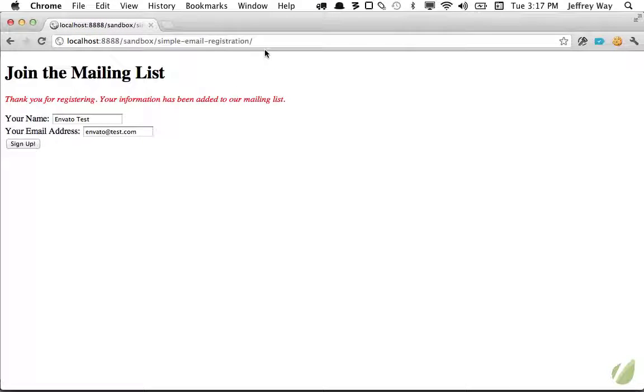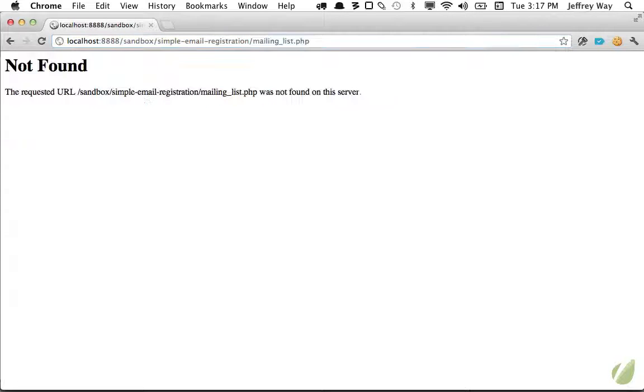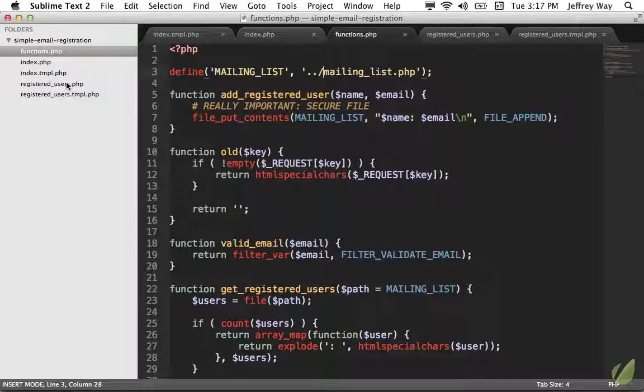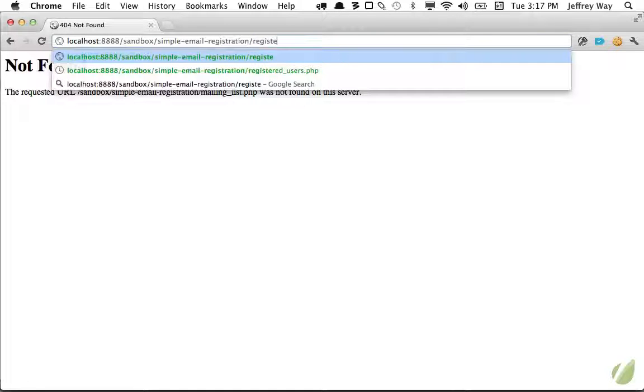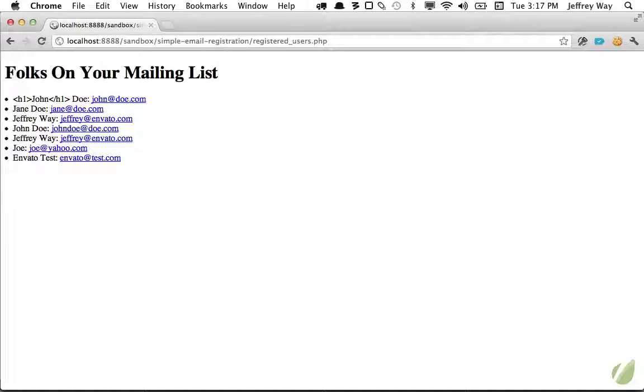But now the user has no way, assuming this is the document root, to gain access to that mailing list. The next thing is, again, to make sure that registered users is locked down as well, because they can't access the mailing list, but they can access the registered users file. And this would likely be stored within an administration section where there would be some level of authentication to ensure that this page can only be viewed if you've logged in.